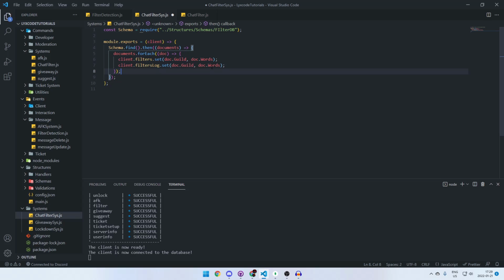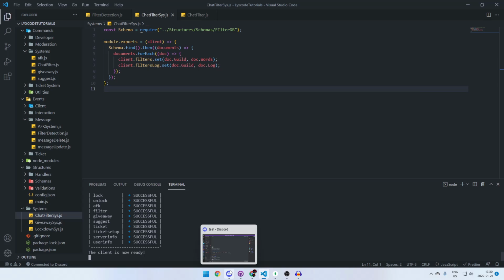Yeah, so here we made an error. Instead of pushing doc.words, we pushed the log, and then pushed the words. So let's fix that real quick. Log. Now let's restart the bot. All right, now it should be completely fixed, completely running fine.